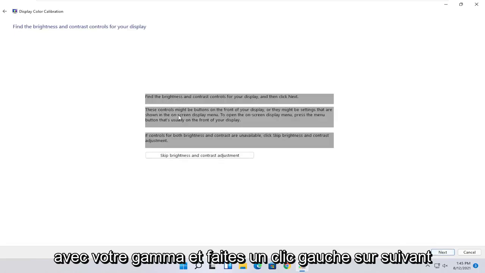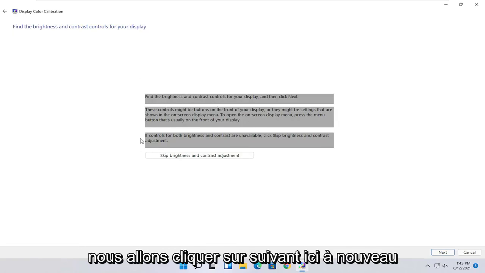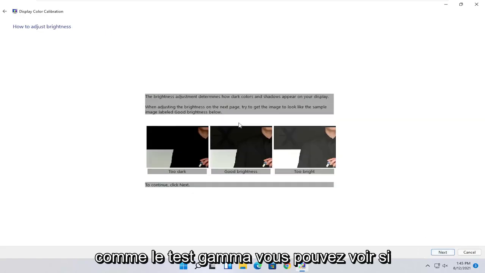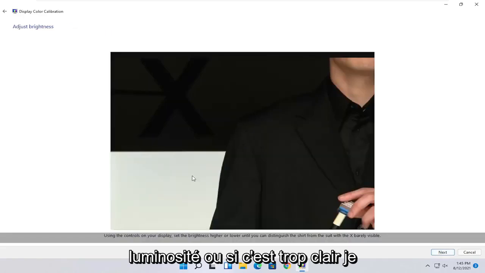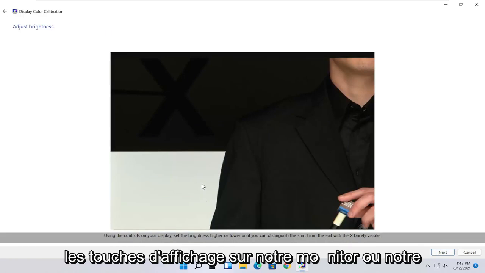And then you can go ahead and make adjustments to your brightness. So brightness and contrast controls your display. So you can modify it directly on your monitor, or you can select next to go through the brightness settings here. And then once you've made your selection, you can go ahead and select next. And now at this point, you go customize it for your display. So use the controls in your display to set it higher or lower.